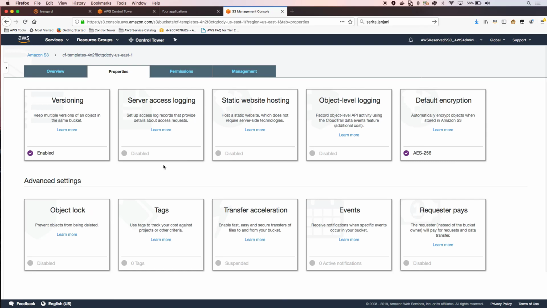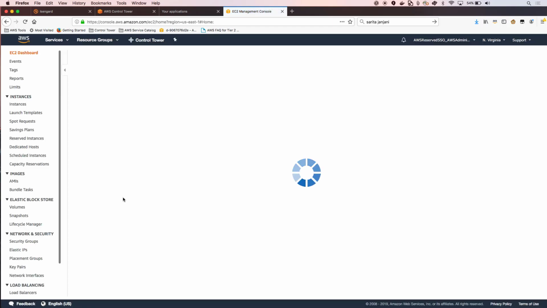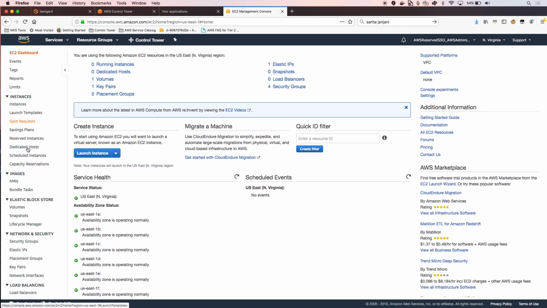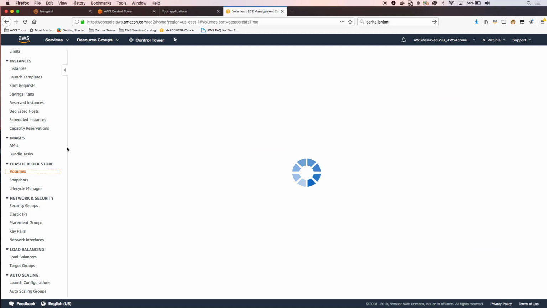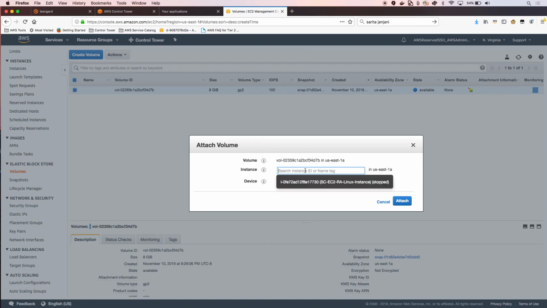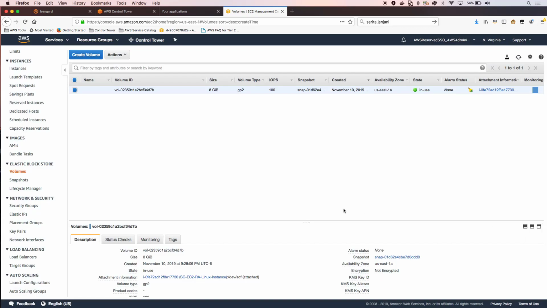Click save. In the development account, I'm also going to go ahead and attach the EBS volume back to the EC2 instance and change the security group so it no longer allows SSH access over the internet. We have this volume. I'll click attach volume, and there's only one instance. I'll click attach. So hopefully this takes care of the guardrail that's looking for EBS volumes that are not attached.